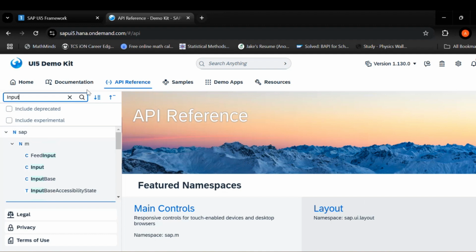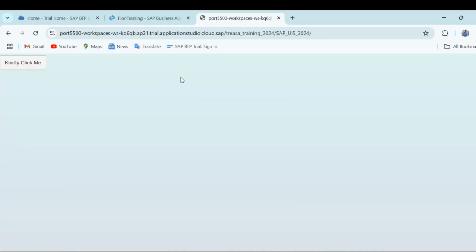Everything I have learned from this UI5 framework only, from this particular UI5 SDK website. Everything is there. If you have time, you can go and do all the research. But for this training course, I am going to explain everything. You are no longer required to waste your time anywhere else.